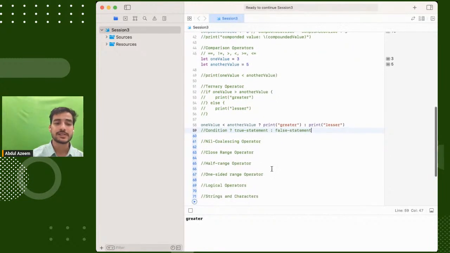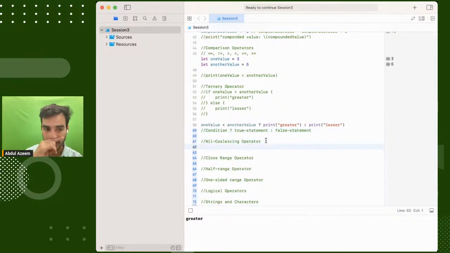Now, after the ternary operator, let's move to nil coalescing operator. What is nil coalescing operator? Actually, to understand nil coalescing operator better, we first need to understand how optional works, because this is for optionals. We have already talked about optionals, not in depth. We didn't dive deep into the optionals. We will discuss optionals in depth when we get to the respective session. But I have already explained optionals enough so that you can understand the nil coalescing operator. So let me tell you what optional is.